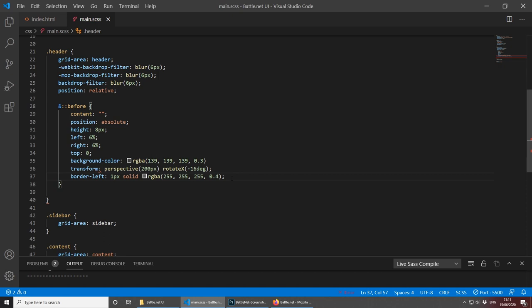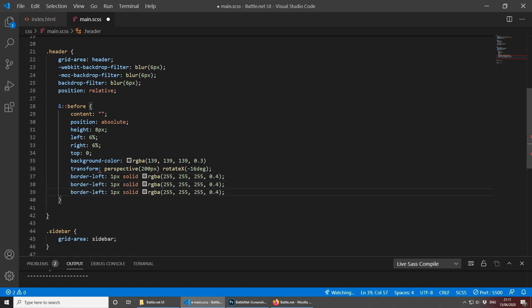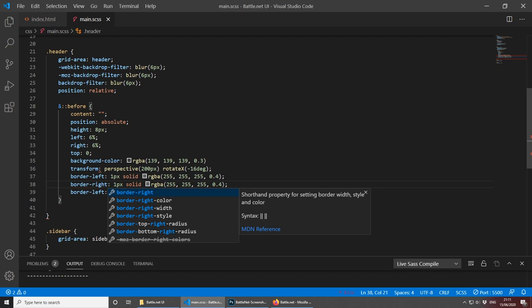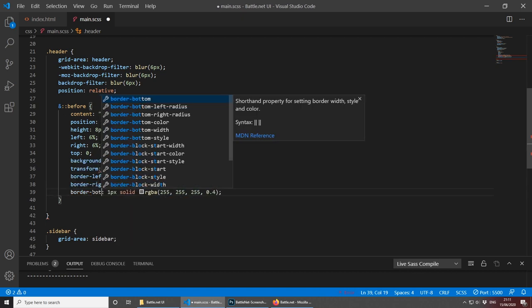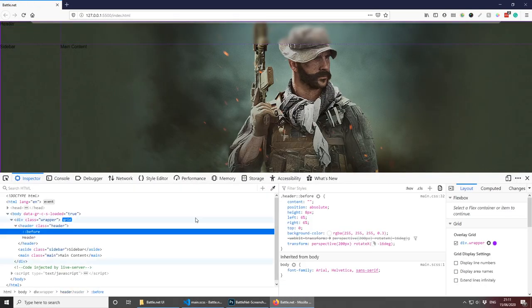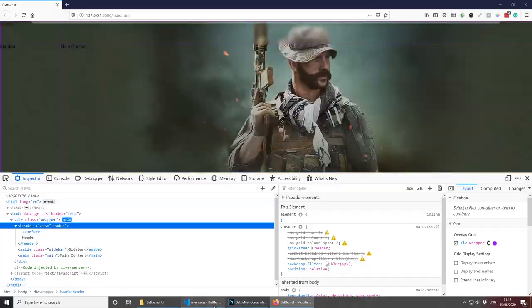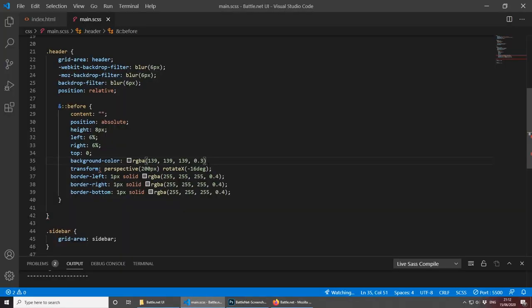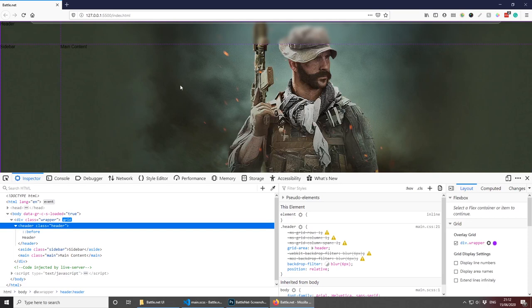So let's duplicate this two more times. So for the right, it needs to be the same 1 pixel. And for the bottom, we need one as well. So let's have a look at what we get. Oh, I see what's happening now. I've missed the semicolon here, that's why. Okay, save this and go back to the browser. And as you can see, we're getting this line, which is looking cool. It's similar to the design. Obviously, we can mess around with the color a little bit more. Maybe it needs to be less. I don't know. We'll have a look later.